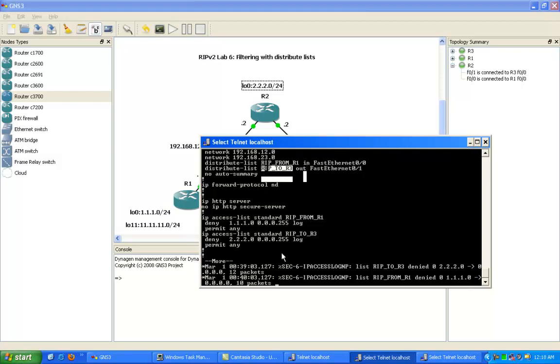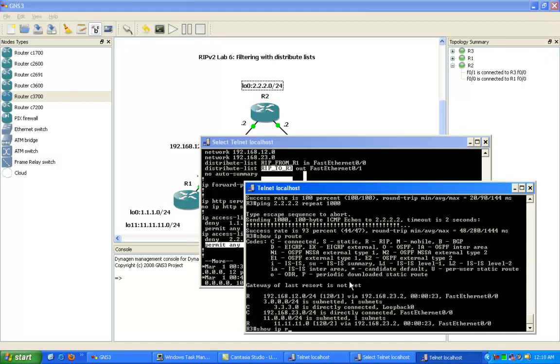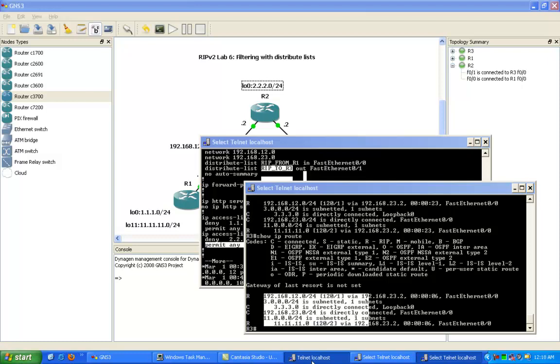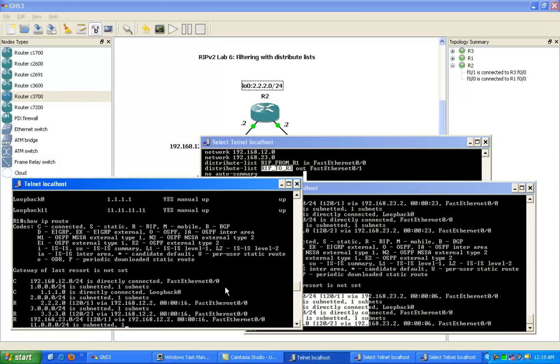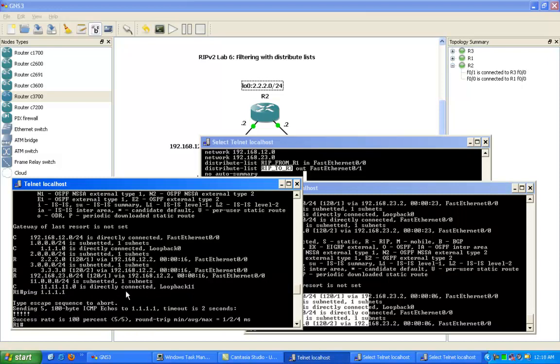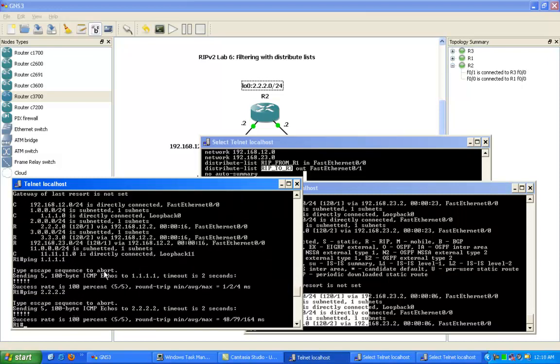Then under RIP2R3, all we did was we denied the 2 network, which is our loopback 0 interface, and then we permitted everything else. And then what we saw here is, if we do a show IP route on router 3, we no longer see the 2 network anywhere in router 3's routing table. However, we went to router 1 and did a show IP route, and we are still seeing the 2 network on router 1's routing table. We again verified connectivity.